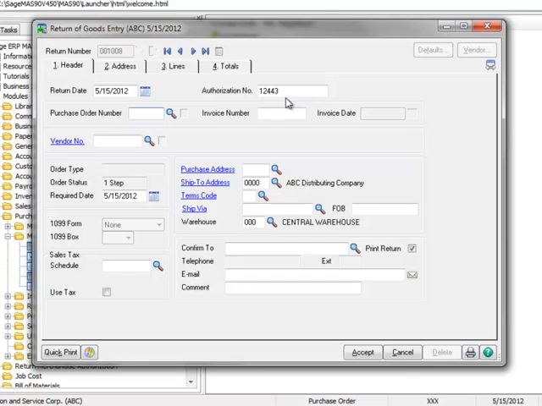In this example, we're returning goods for credit and will not reference a specific purchase order. This will remove the item quantities from inventory and create a credit on the vendor's account. In order to create the credit during the return of goods process, we must enter an invoice or credit number.